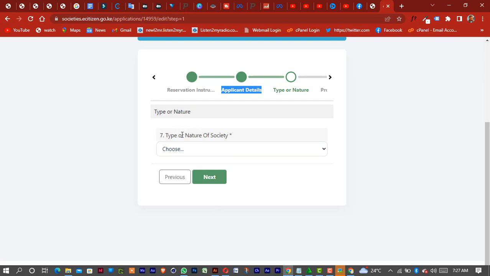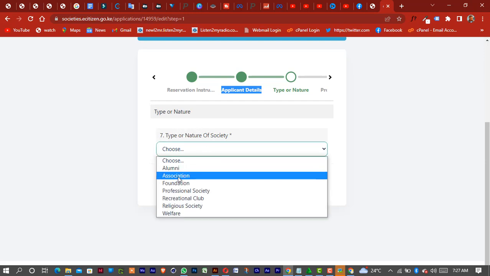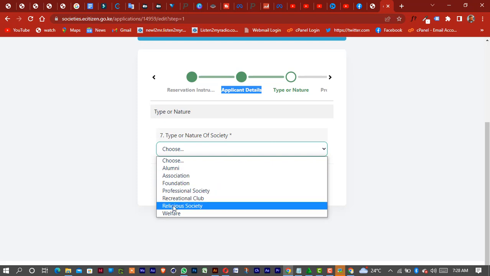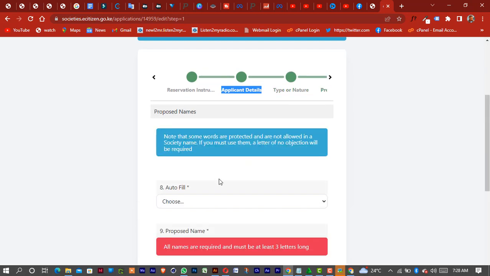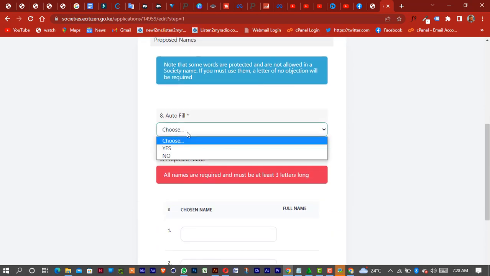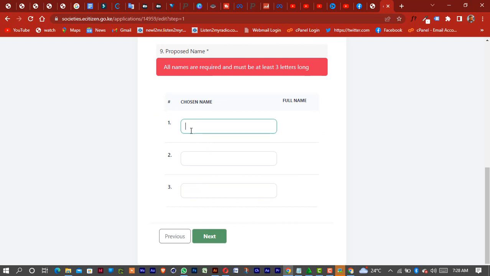Then next, you type the nature of society. So you will choose alumni association, foundation, professional. We are going for religious society because you are a church. You're going to register as a religious society. Then after that, autofill, I always do yes here. Then you will input your 3 names.